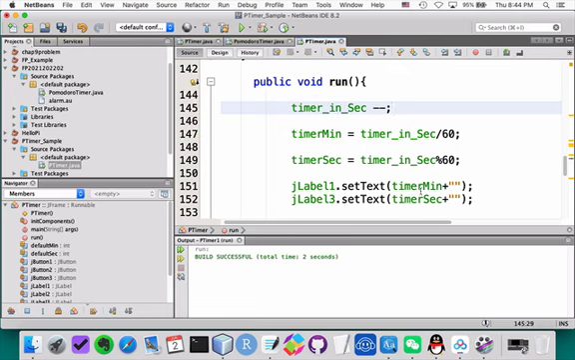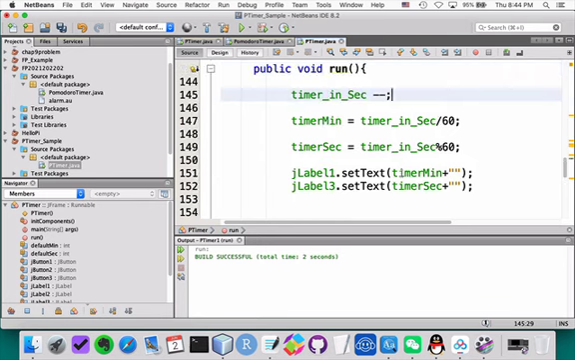So each time, each second would decrease the total seconds by 1. And then I will get the current minute and second and show it on our interface. So it's our Pomodoro timer. We haven't finished designing it yet.